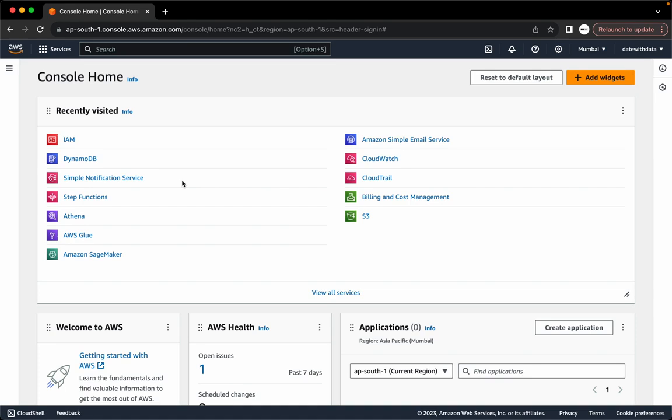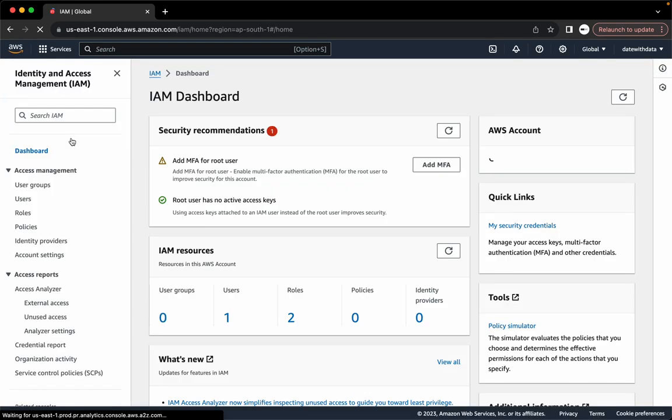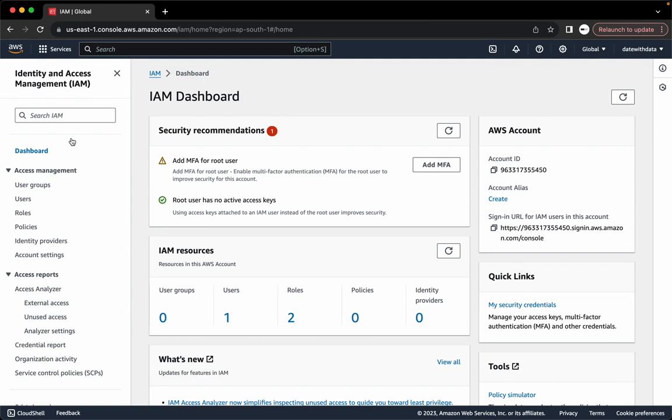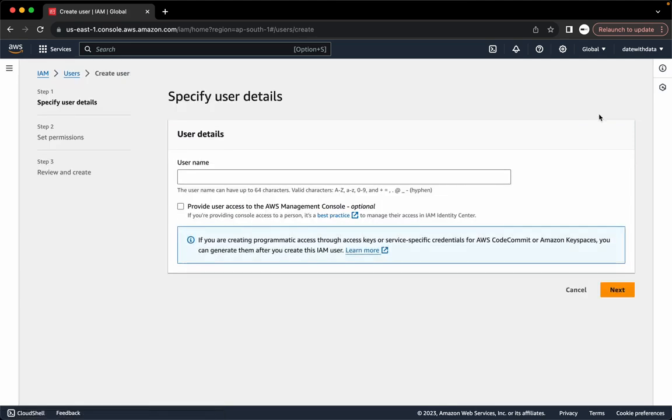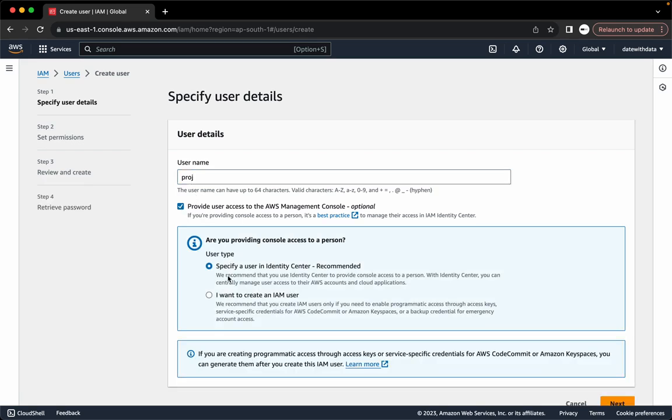So as of now, let's go to IAM. IAM is a service that is used to give access to the user. So let's create a user. I can create a user as PROJ. Since we need access to the AWS console, I can just go and click here. I want to create an IAM user, so I need to tick here.